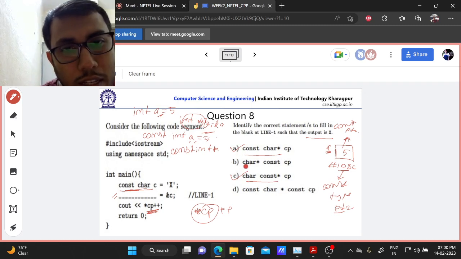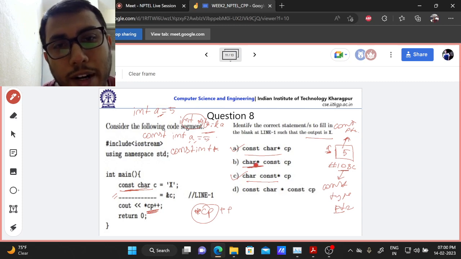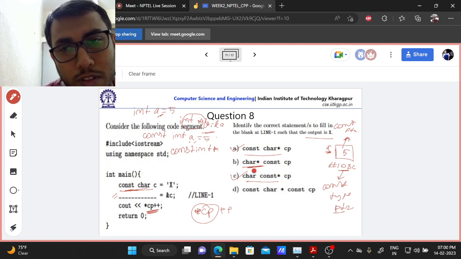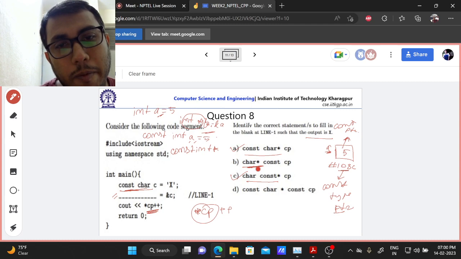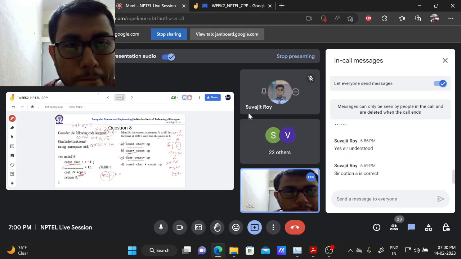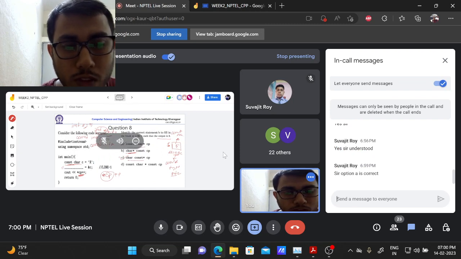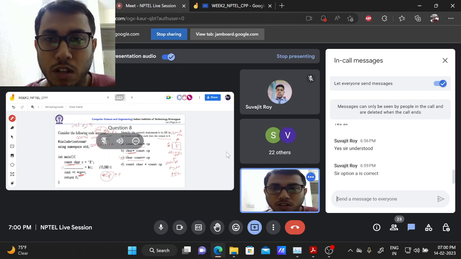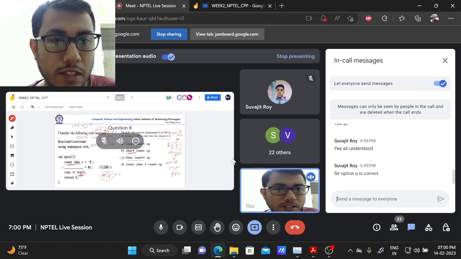But this is different. Why? Because it is a pointer to a character type. It is not a pointer to a const character type. This is the major difference between A, B and C. So the correct answer is A and C. Yeah, both A and C are correct.